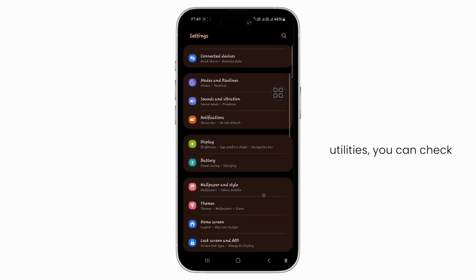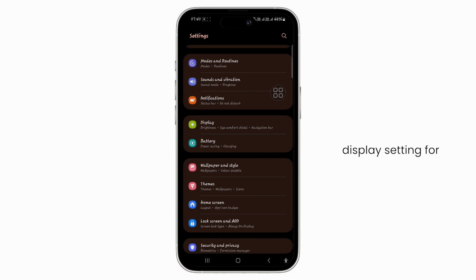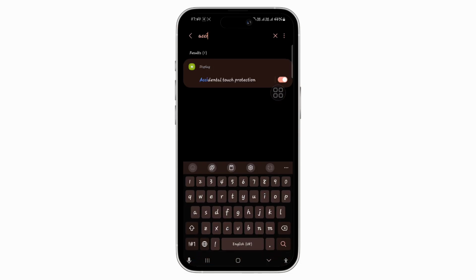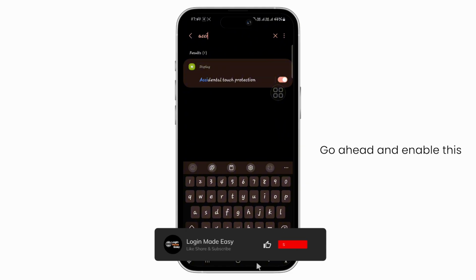If you don't see Utilities, you can check the display settings for an option called accidental touch, or you can also search for it. Then you'll get the option of accidental touch protection. Go ahead and enable this option by toggling this switch. This should definitely help you solve the problem.